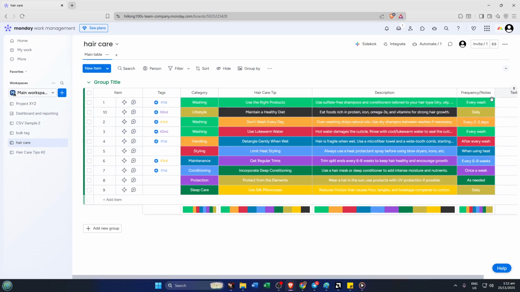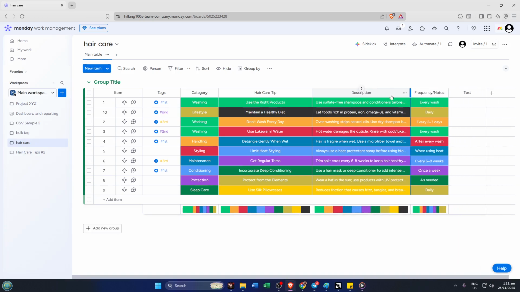Many of these apps also let you print the QR codes in bulk, which is a lifesaver if you have a lot to label or track. And that's it. You've just set up a powerful link between your Monday.com items and the real world.